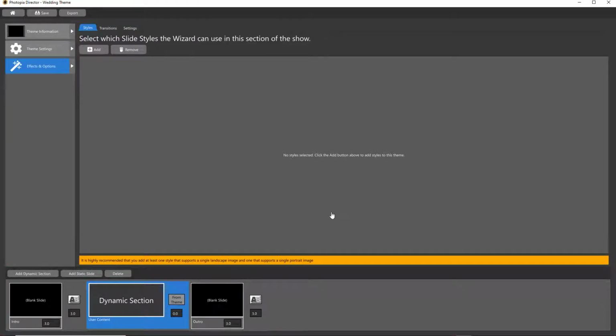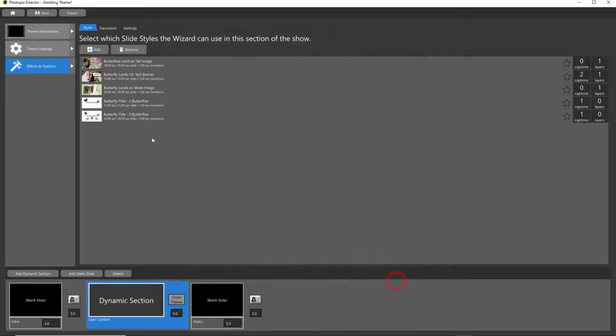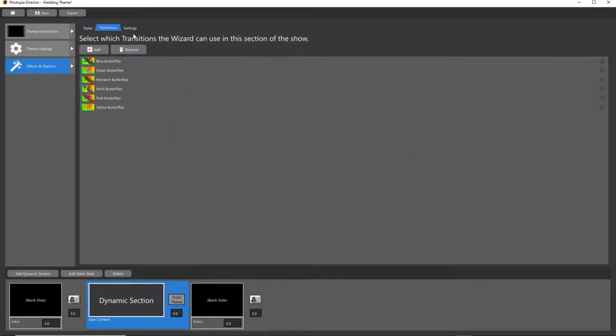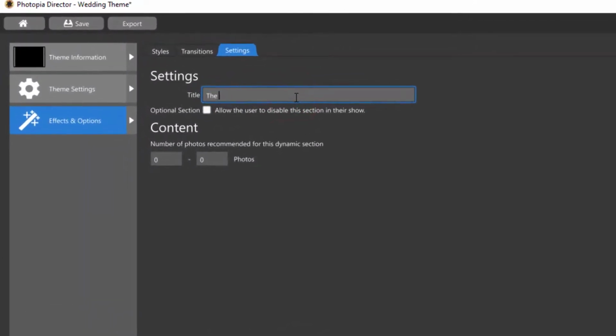The basic wizard theme starts with a starting and ending blank slide and a dynamic section in the middle. A dynamic section is where you'll add the styles and transitions that you want Photopia to apply as you go through the wizard to create a show. To choose your effects for your dynamic section, simply go through the Styles and Transitions tabs at the top and add your effects. The Settings tab is where you'll name this section, determine whether the section is optional, and give a recommended amount of images for this section.